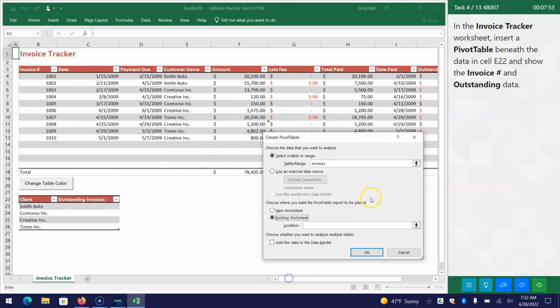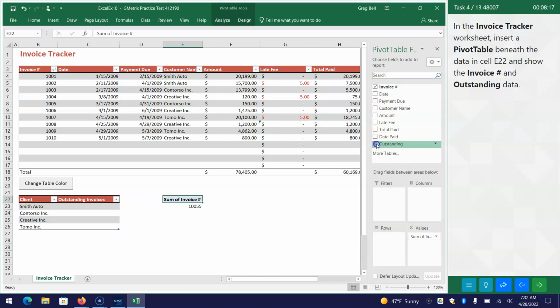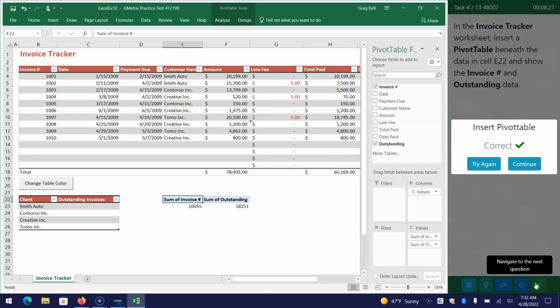Let me scroll over here a little bit. And it says right there, we want it in cell E22. So here's column E, here's row 22, and we see right there, E22, okay? Now, it tells us to show the invoice number and outstanding data. Well, here's our data. We've got our invoice number, and we've got our outstanding data. There we go. That is correct.